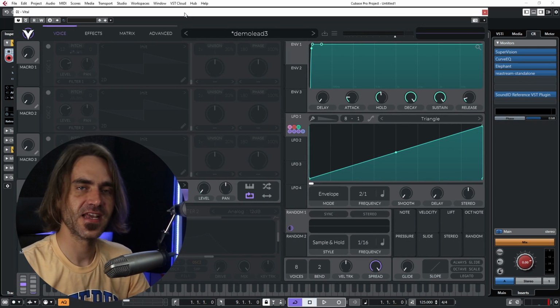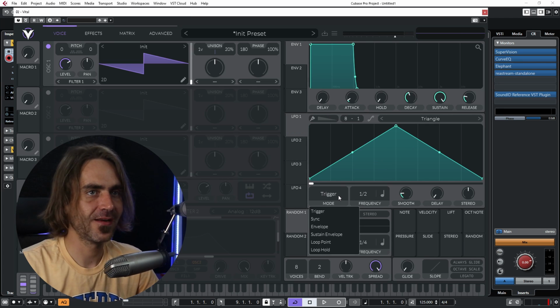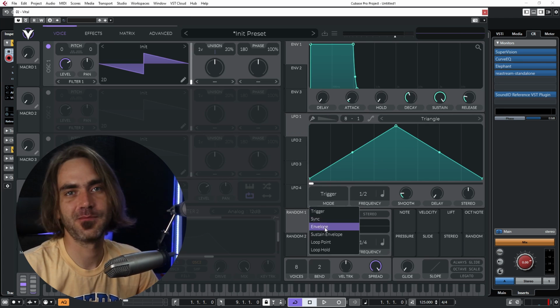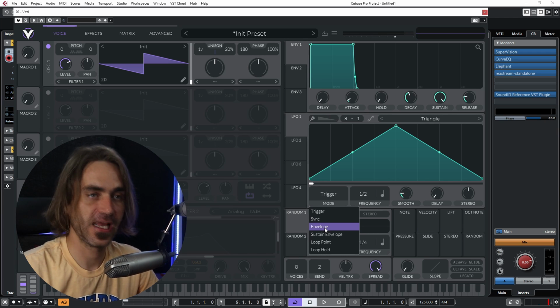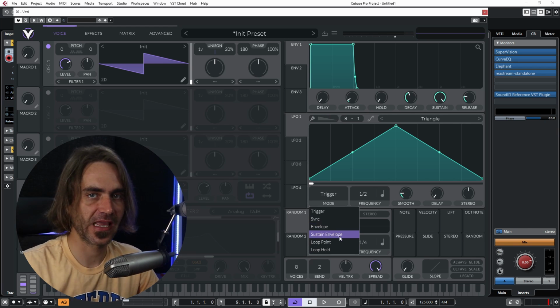Okay, so tip number 10, I want to talk about some of the more obscure LFO modes. So most of the time we end up just using trigger and sync and maybe envelope mode with the LFOs, but Vital has 3 other modes which are pretty obscure. Loop point and loop hold, maybe not so obscure, but sustain envelope we're going to get to last.